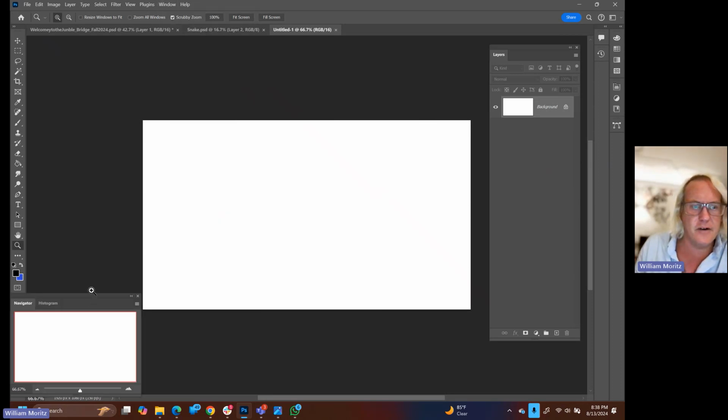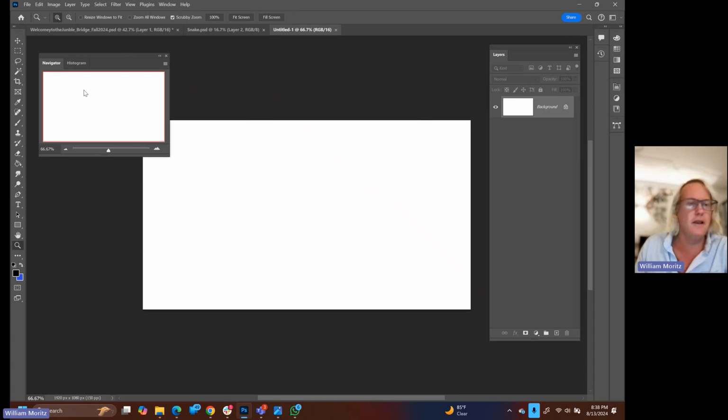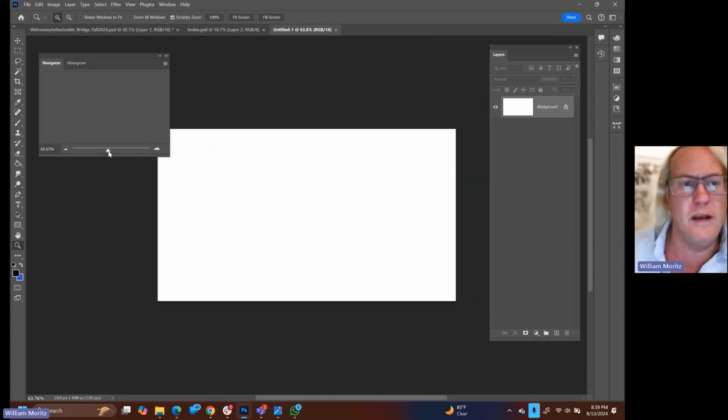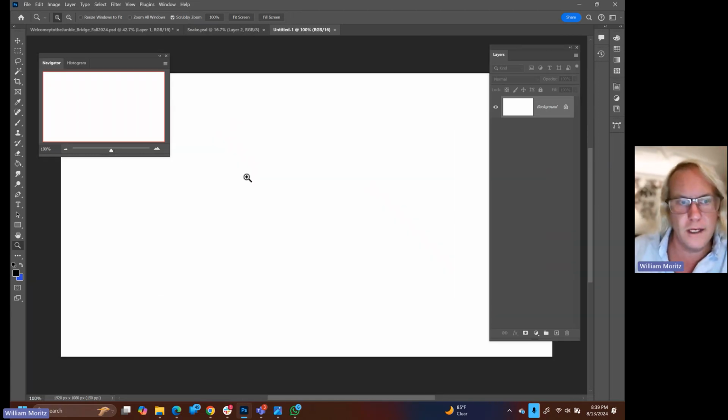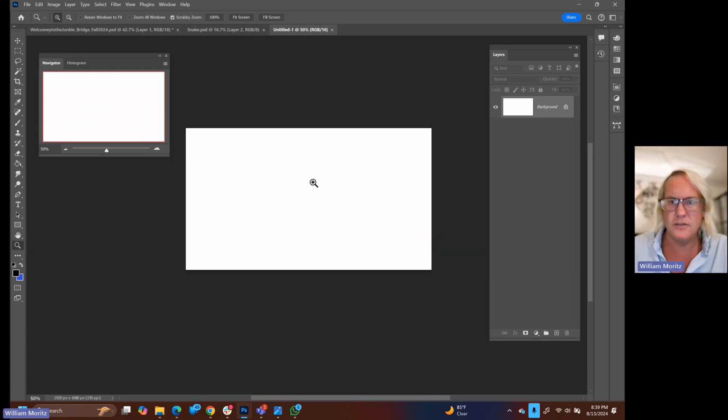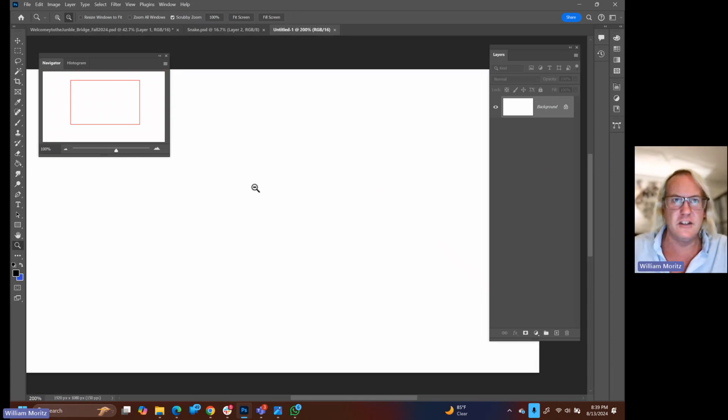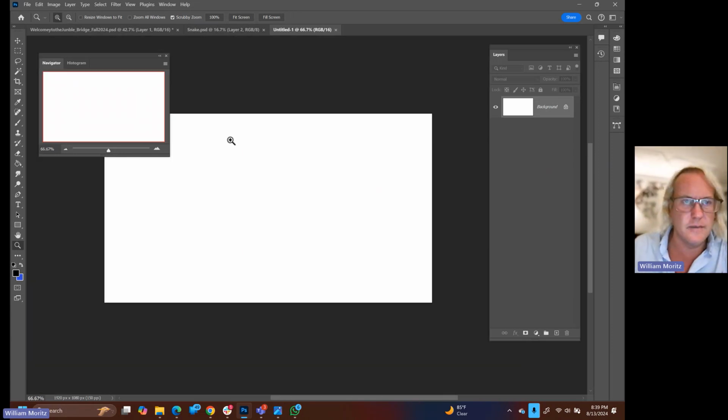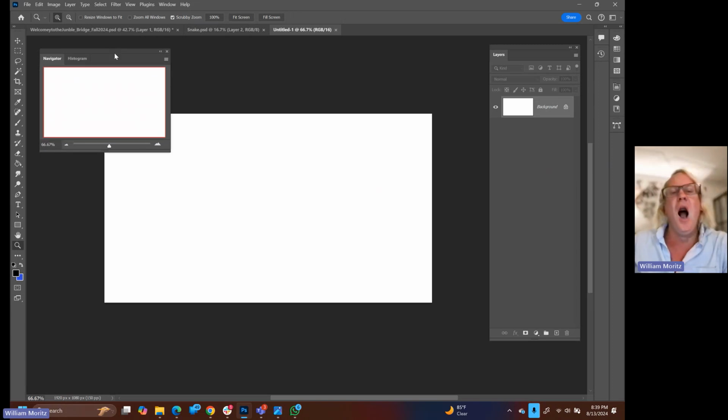The navigator, usually pulled up to about this size, is going to be my thumbnail view that I can constantly check on within my piece. This also allows me to zoom in and out of my piece quite a bit quicker at any time that I want, rather than having to go all the way to the left, select my magnifying glass, and hold down the Alt key to zoom in or out. It just makes your life quite a bit easier this way with the navigator open.